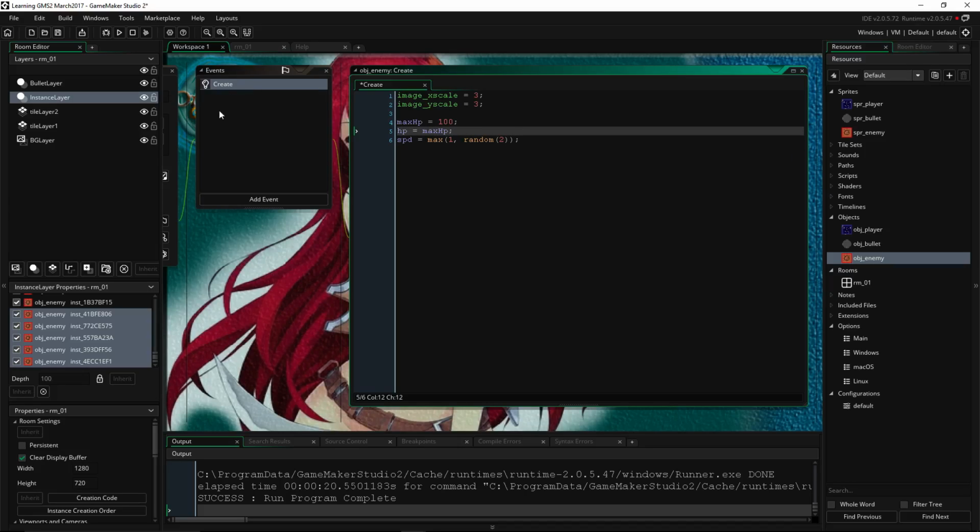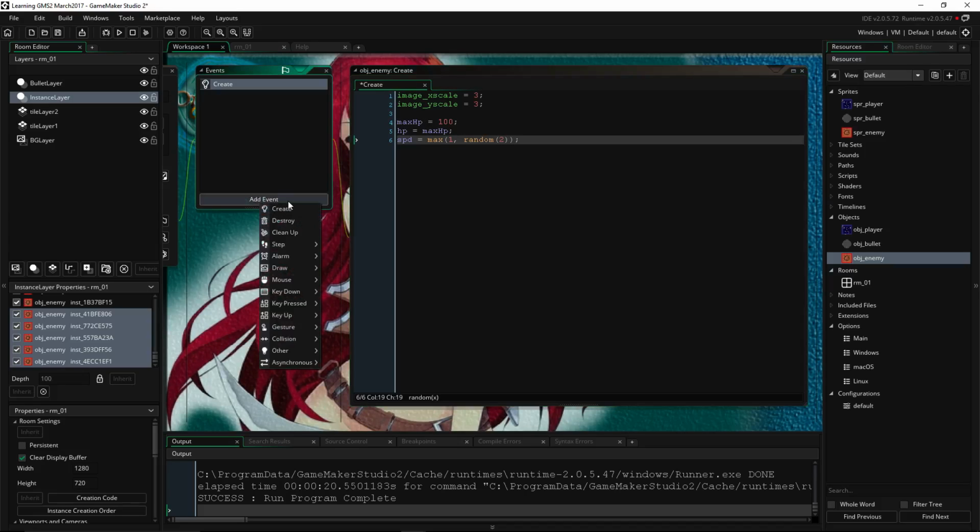Now, on the create event, all of this is going to happen as soon as it's created. It's going to set its values. It's going to say, you've got 100 HP, you're going to go at this speed, and you're going to be this size right at the beginning. But we need to do something else to make it move. In order for it to really move, we need to add a new step. So we're going to say add event step.